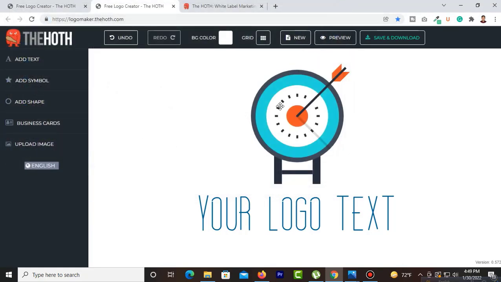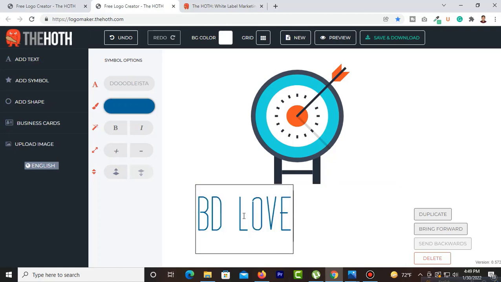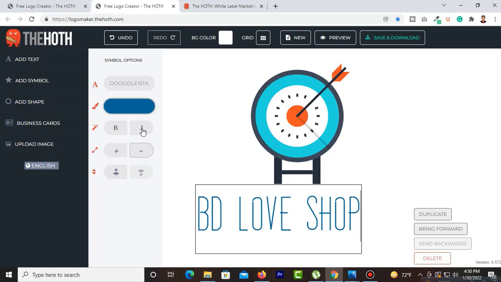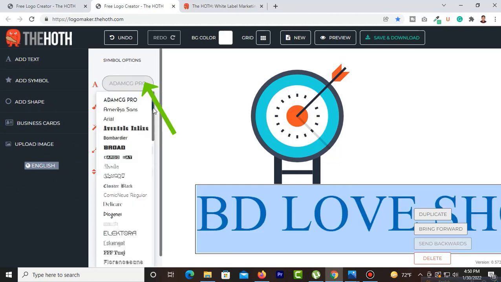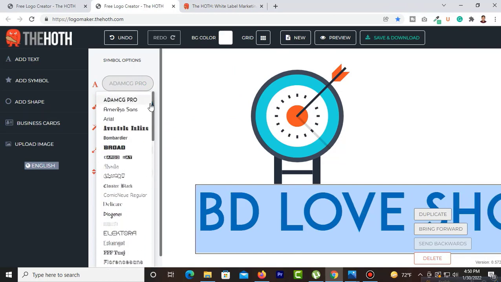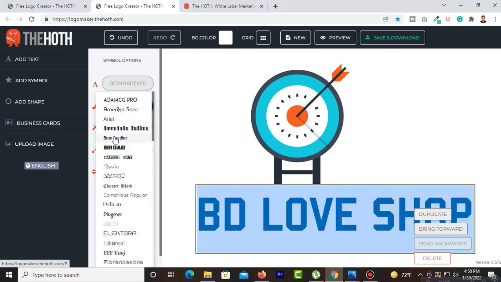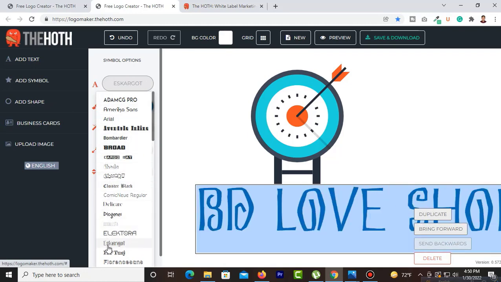To create a logo, all you need to do is add a text and type your business name here. So let's type our business name. Then you can change the text font style by clicking over here. Then you can select any of these fonts. Whichever one you love most, you can see the preview. Simply hover your mouse over the left side menu.